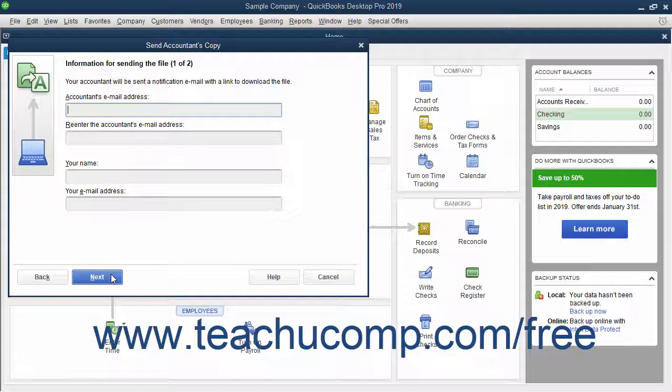In the next screen, enter your accountant's email address into the accountant's email address and re-enter the accountant's email address fields. Then enter your name and email address into the Your Name and Your Email Address fields. Then click the Next button to continue.